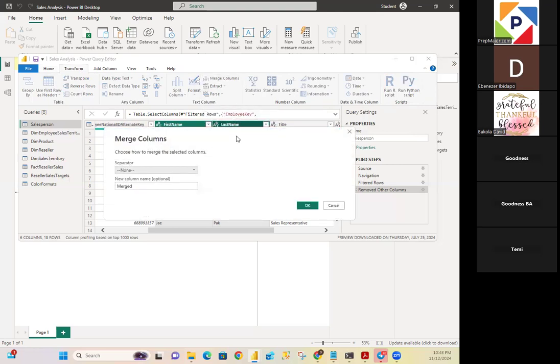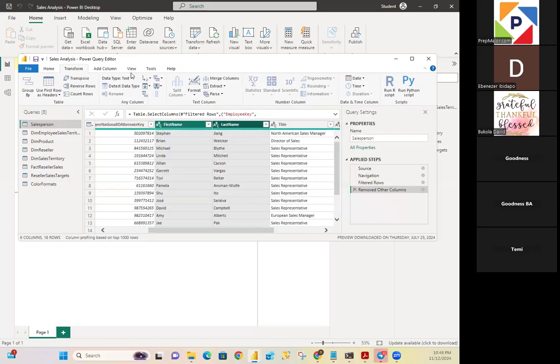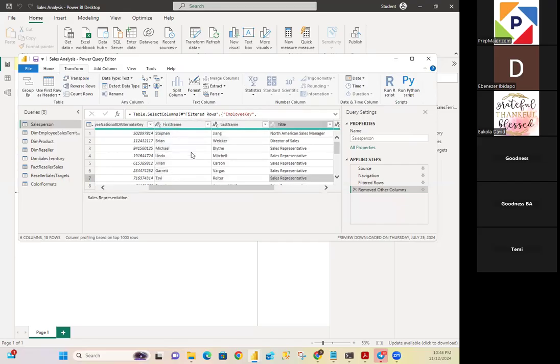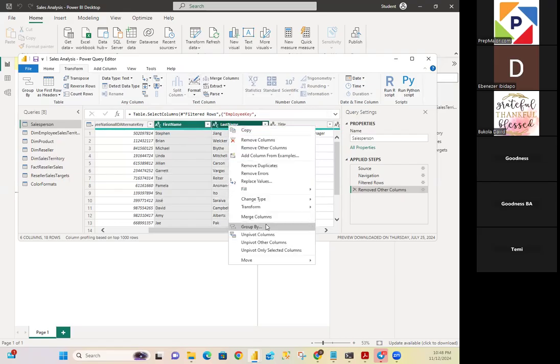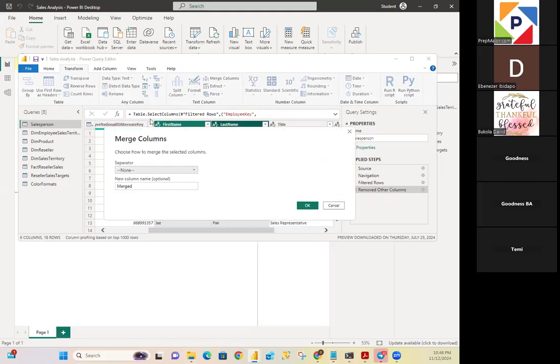I want to merge the two columns. So either of the two, either you come to transform. After you select the two columns, let me do it once again. You click on your first name, hold down your control key, last name. You can come to transform, merge, or right click and select merge. So it's going to bring this one up for you.